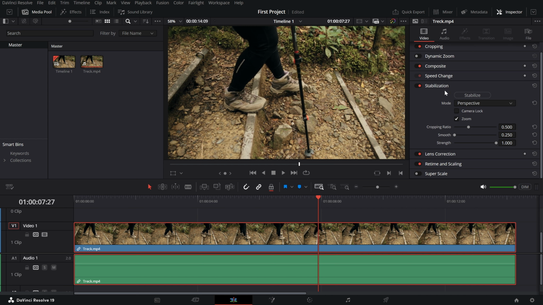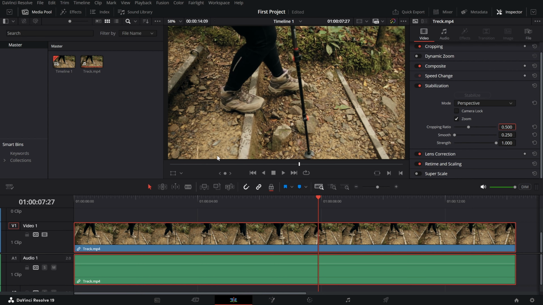Now, you'll see a few options like cropping ratio, smoothness, and camera lock. These control how stabilization is applied. To stabilize the clip, click the Stabilize button. DaVinci Resolve will analyze your footage and apply stabilization automatically.